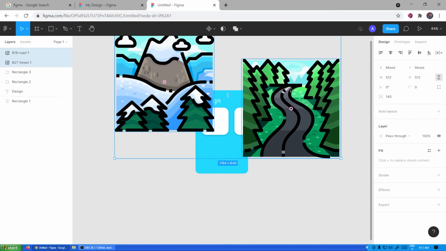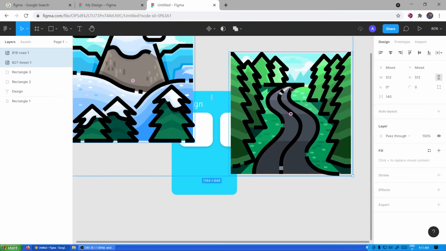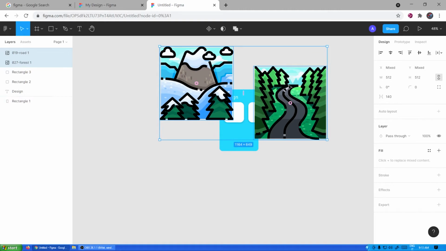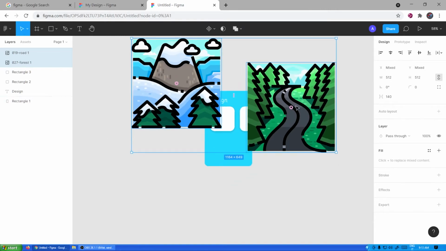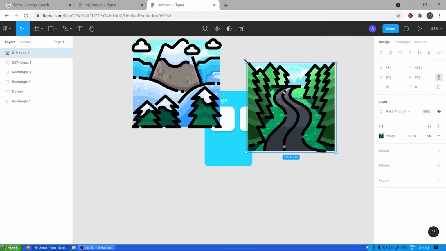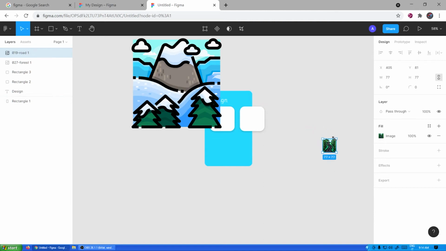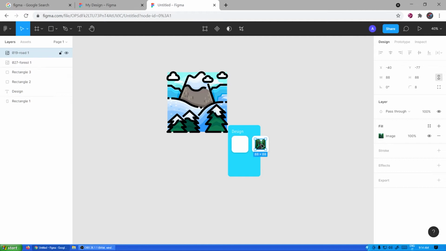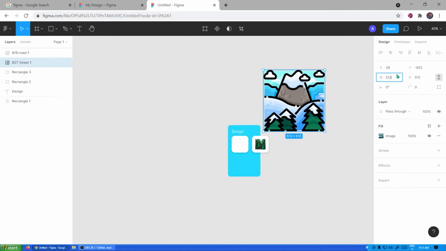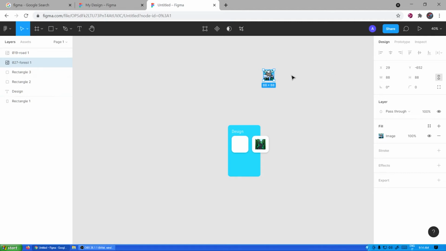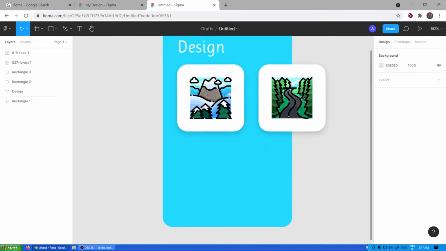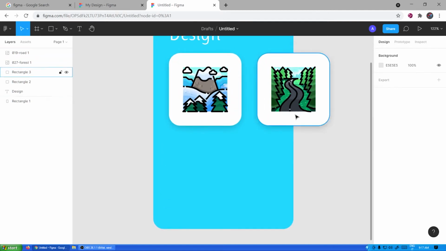If you press Control and you move the scroll, you can zoom in and zoom out. So okay, now let's try to adjust it. Maybe I would go for something like this. Maybe I would go with 88. This one too would be 88. We can drag it here inside the square. So you can tweak it as you like.